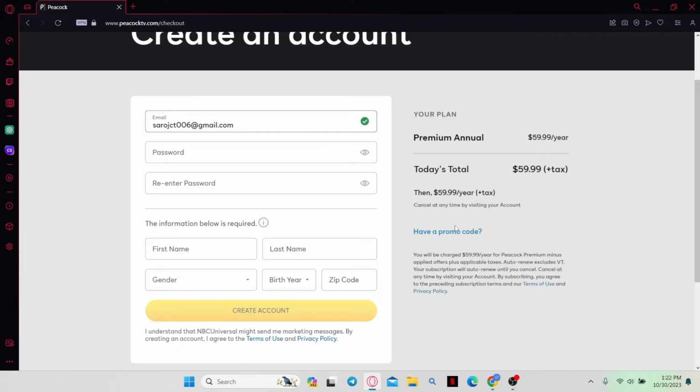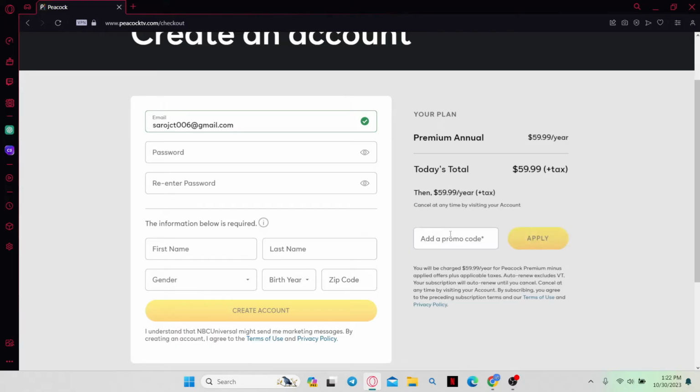Alongside your plan option, you will also find Have a Promo Code feature underneath. Simply click on this and you will be able to enter your promo code. Simply type in your promo code and then click on the Apply button, and this will successfully redeem your promo code with Peacock TV. And now you can proceed with checking out with your redeemed promo code.